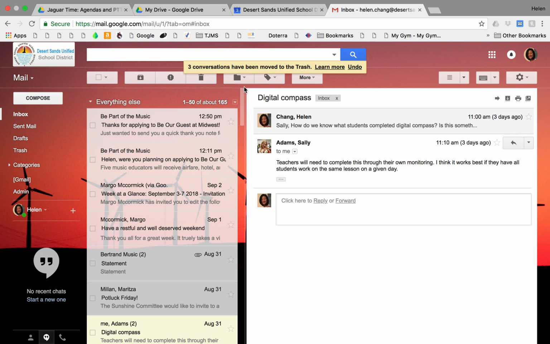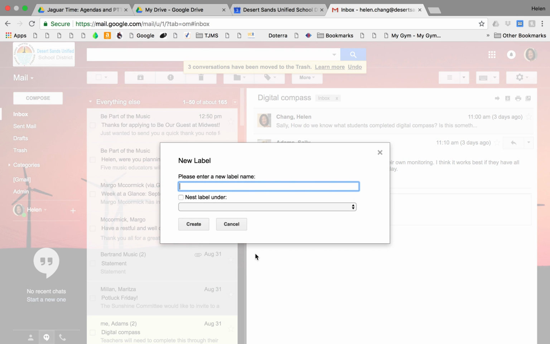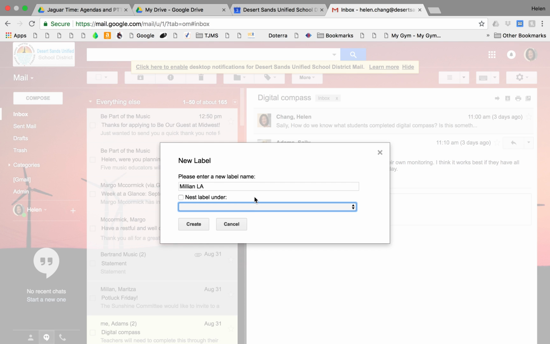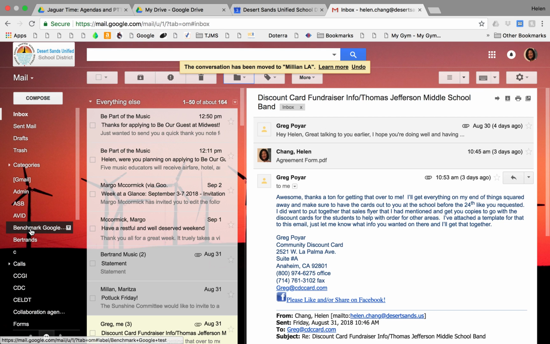Now, if you have a bunch of emails that just kind of don't make sense, I like to put mine into folders. So here, if you click on this move to, you can create folders by clicking create new, which is right here. Let's just say you want to create a folder for your language arts class, which is, let's say, Miss Mian. So we can write Mian language arts. You can nest it underneath other ones, but I suggest that you just leave it like that. So let's just say I create this.